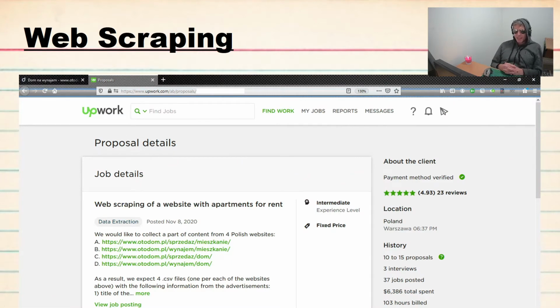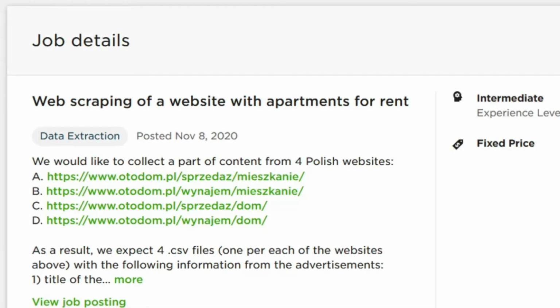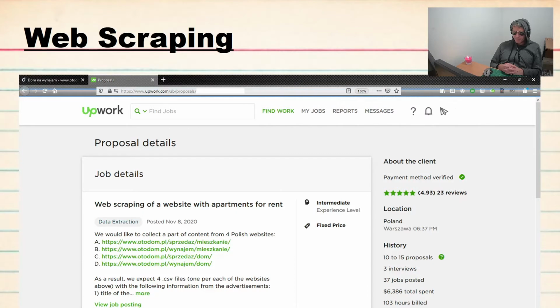This is the real life proposal on Upwork, which I've picked out, D, because it had the fewest. I think they want about 10,000 from the link D. They actually say it's for Polish websites. It's actually the same website but for different areas, for different regions, and they want one CSV per each of the websites, per each of the links.